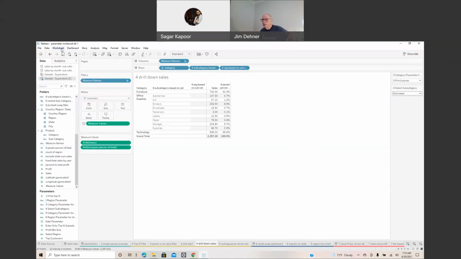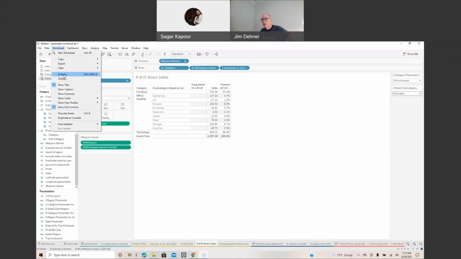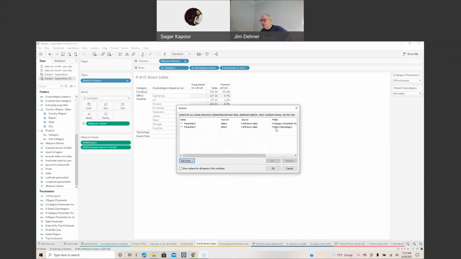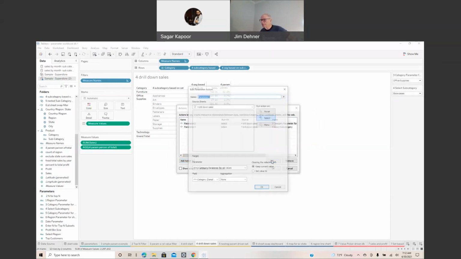But we do have the option, and we've used it here, to include a parameter action. And I've got 2 parameter actions that we've set up, one for each one of the parameters. The first one is on the category.